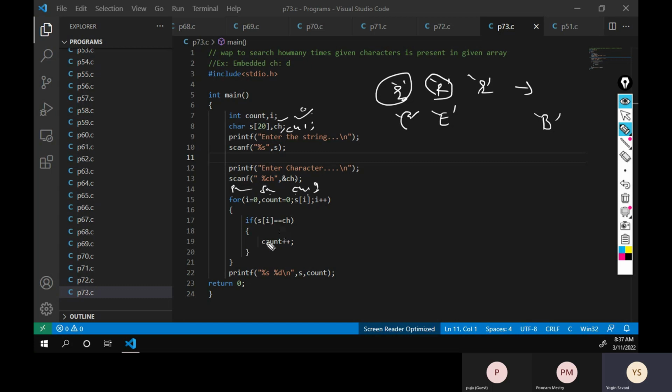We have to do a similar program. Here we were counting. Before counting, we check if s of I is equal to ch, which means it is a match. At that time we will write s of I is equal to ch1. That's it, my character will be replaced. So you take one character and scan, and where s of I is equal to ch, it is replaced with the newer one.